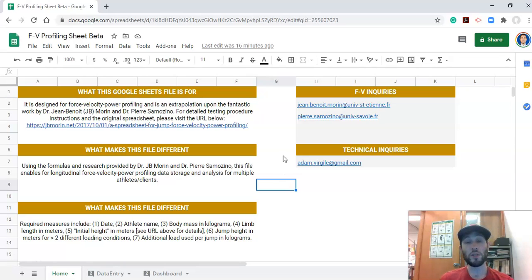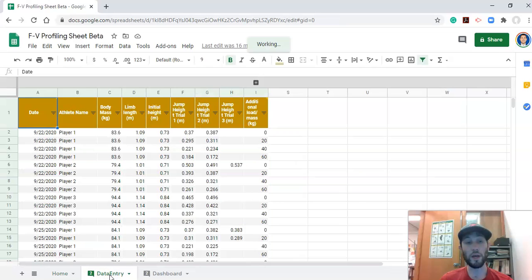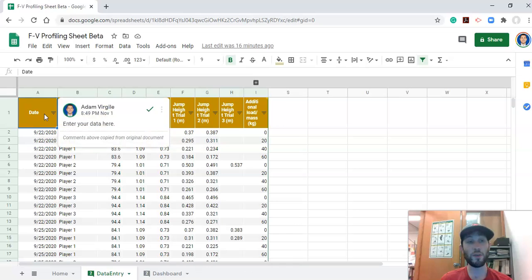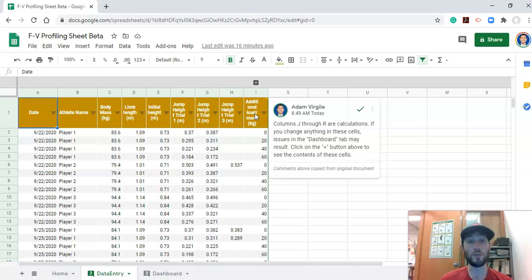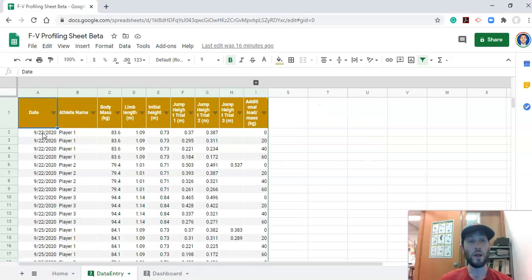So let's go over how to put your data in here. To do that, we'll go to our data entry tab. I have a couple of comments in here, if you scroll over them, that give you a little bit of guidance on some things. Let's go over this right here.